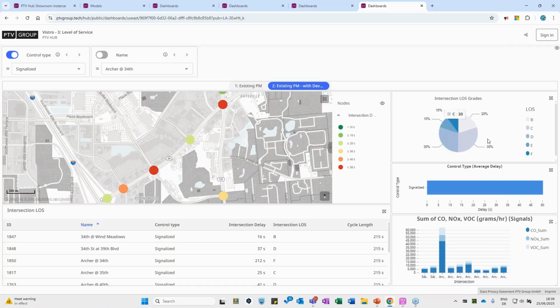Also, you can put in some aggregate information. So I can see basically the percentage of all of the signalized intersections and what their level of services are within my network. So it provides some sort of network performance. I can also get some average delay performance across the network for signalized intersections. And I can summarize maybe some emissions and see where there are emission problems, things like that.